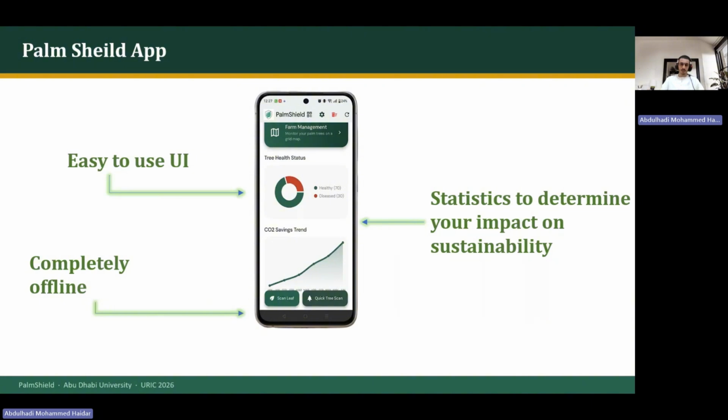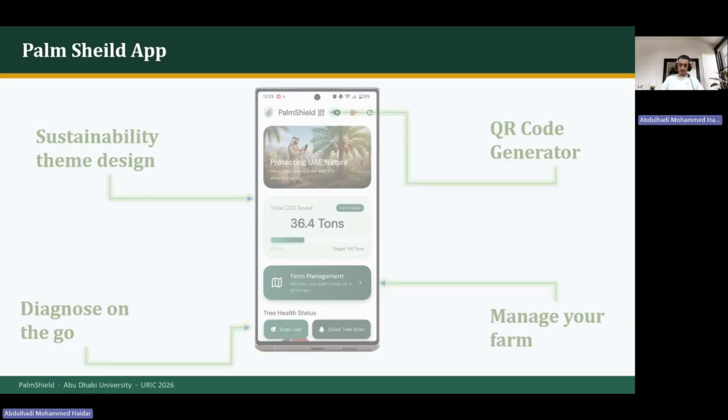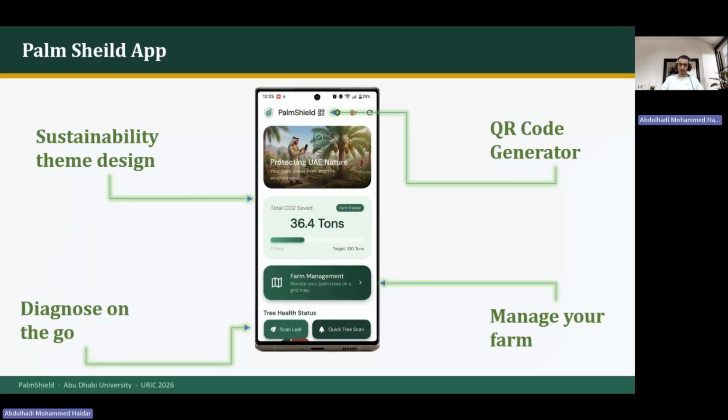So as you can see here, it is easy to use and completely offline. And also you can see the statistics for your farm, like how much it's healthy and diseased and so on. So you can see that it satisfies the sustainability theme design. Also, you can create a QR code per each tree. For example, you can just click on that button and then write the name of the tree, and then you are going to get the QR code.